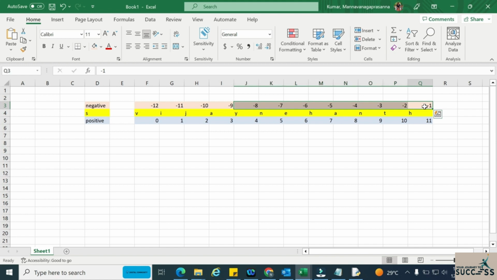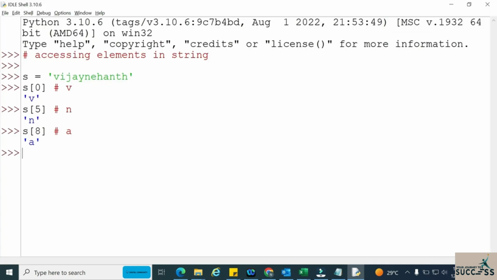So in this way, the rightmost element in a string will be given the -1 index, and then -2, -3, -4, -5, -6, -7, -8, and so on. So in this way negative indexing will move in Python. Let us see how this will work in practical by using some examples.